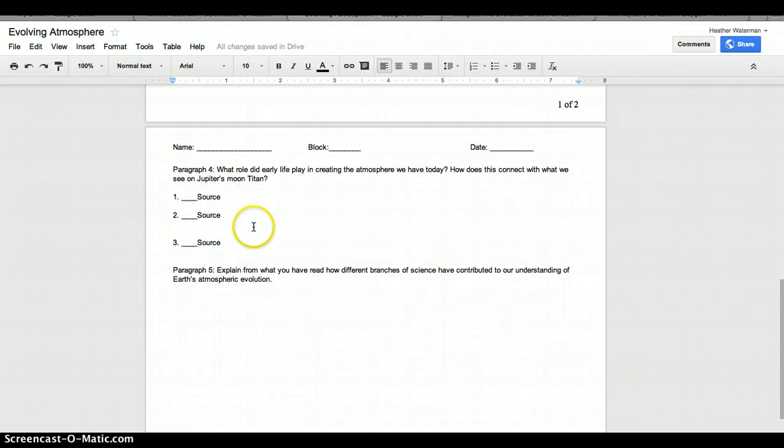Paragraph 4, what role did early life play in creating the atmosphere we have today? How does this connect with what we see on Jupiter's moon, Titan? And again, using your 3 sources. You may rely more heavily, though, on source 3, which is the Titan article for this one.